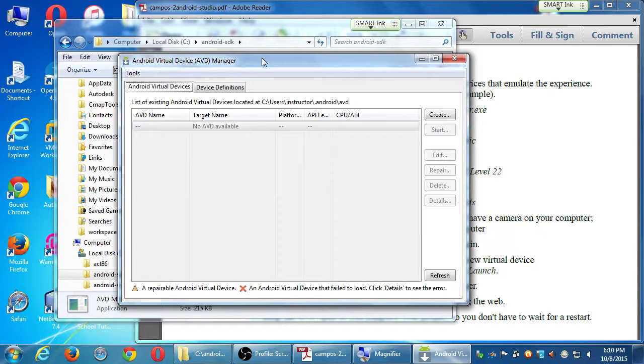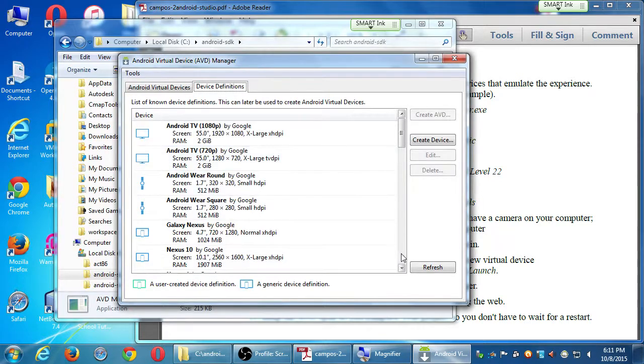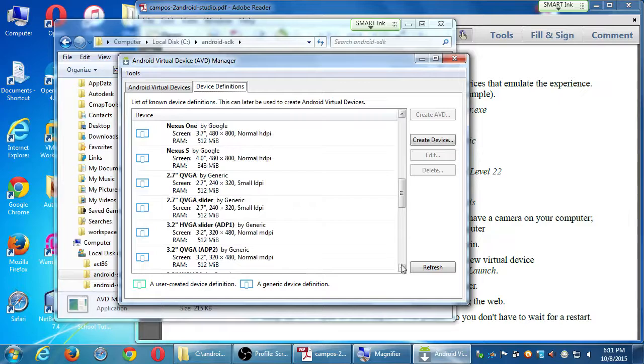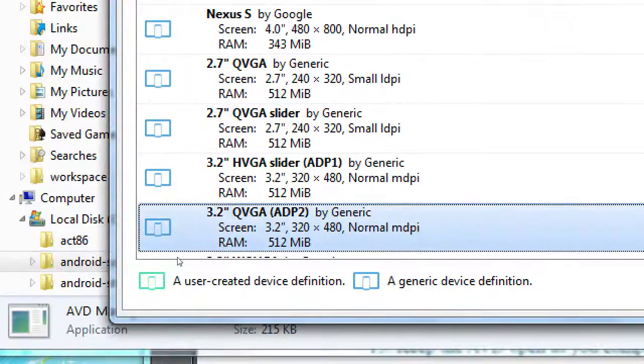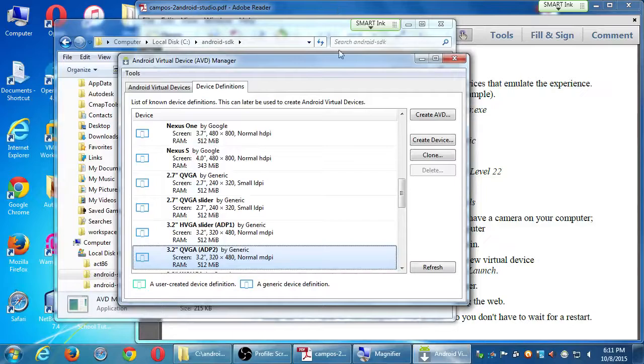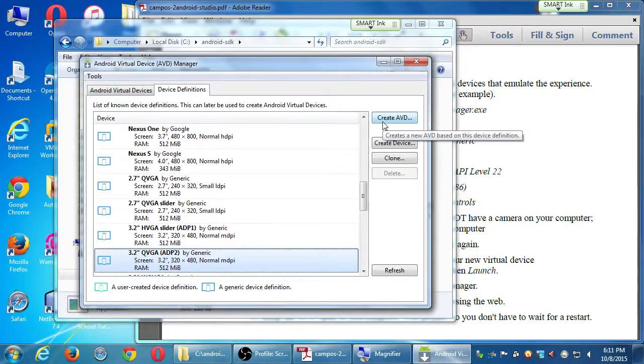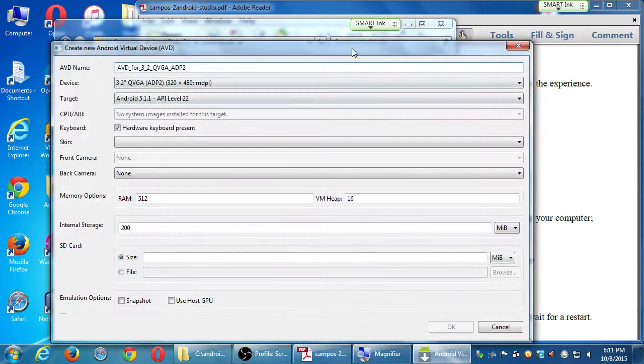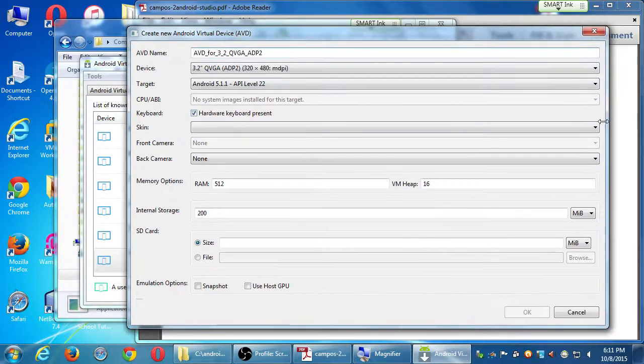We don't have any devices because, remember, they got erased from the last time that we were here. So we'll go over to the Device Definition tab. At the top, we've got these templates, so to speak, and we have plenty to work with, but we're just going to work with the basic, low-quality one. Scroll down to 3.2-inch QVGA ADP2 generic. That's the device we'll use. So click on it once to select it. From the right side, we'll select Create AVD. Basically, we're using that template to create a new device.